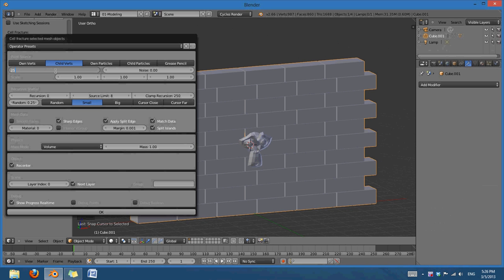Set this as high as you want, as high as your computer can handle, and obviously the higher you set this, the more fractures you're going to get. So it might look more realistic. Depends on what kind of quality. Right now I'm just going to go for a preview type demonstration, but if you wanted to do this for a movie or something, you definitely want to up that.